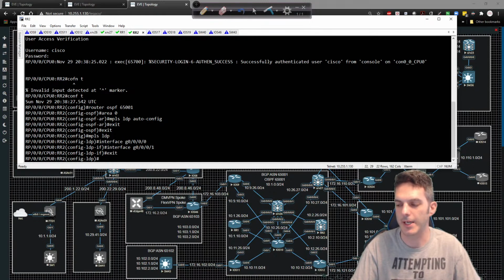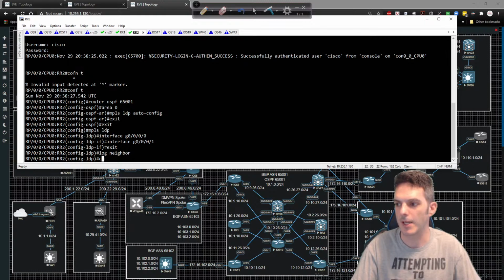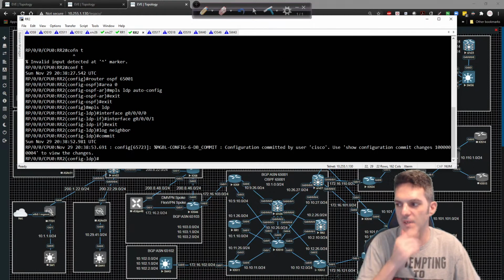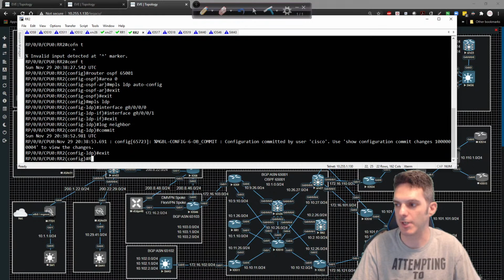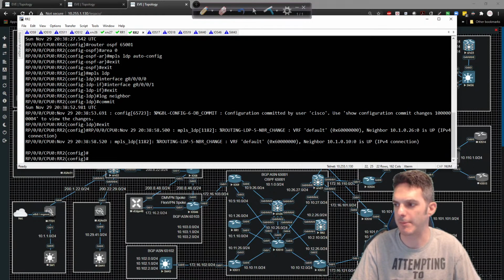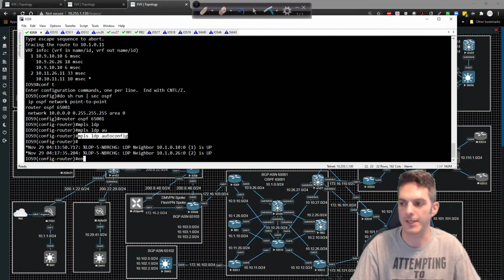And then we're going to do a log neighbor. And then we're going to go ahead and commit. And so we should see label adjacencies pop up there. Actually, it should pop up because we're doing logging. So now that we have everybody enabled for LDP, let's go back to 9 and validate that this is working.